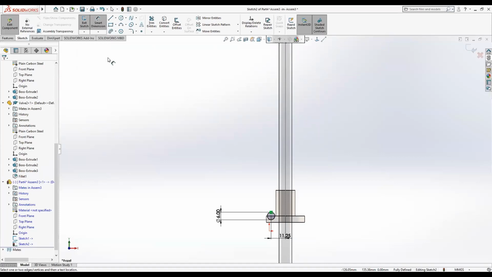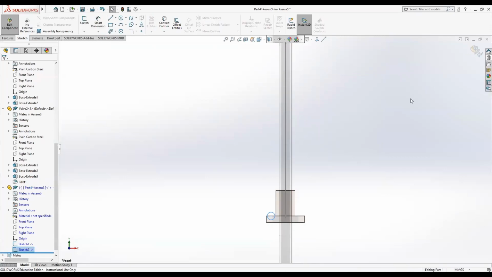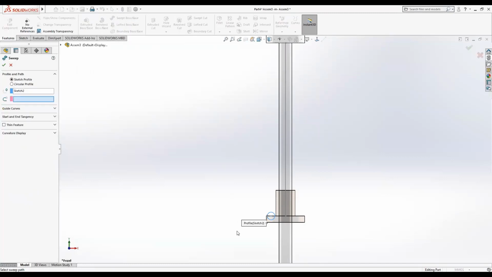And then we will back out of this. All right, so we're back into this. We haven't closed out of our edit part. We're back to this screen here. Now we want to go to features and we want to go swept boss base. The feature that we're going to sweep is this circle. So it's selected that, all right, and we're going to sweep it around this center line we drew. So there's our sketch one.